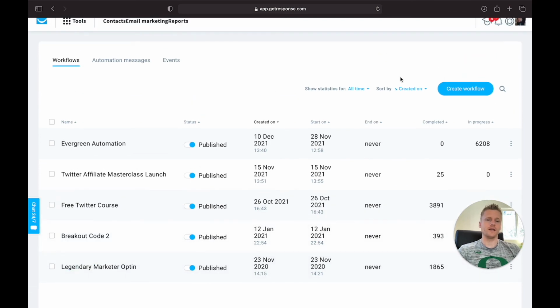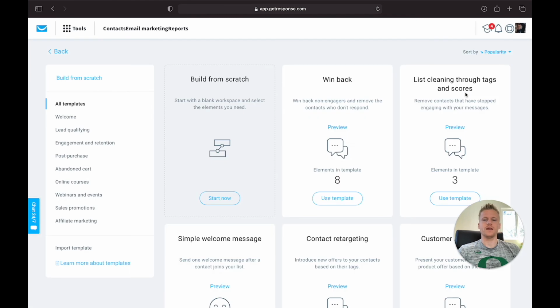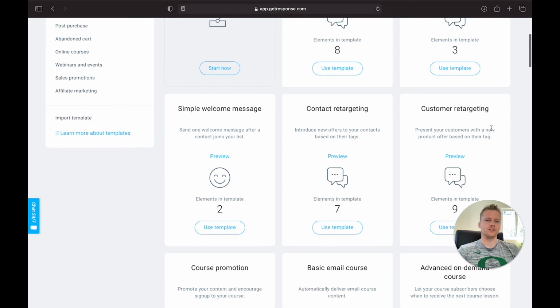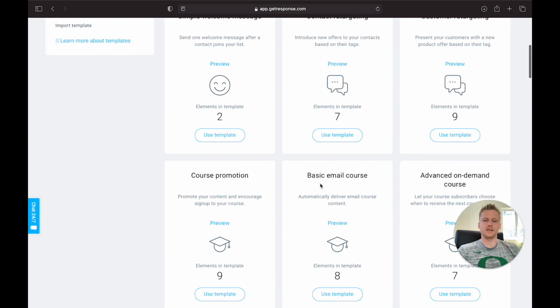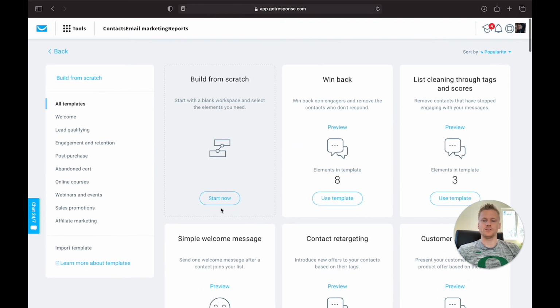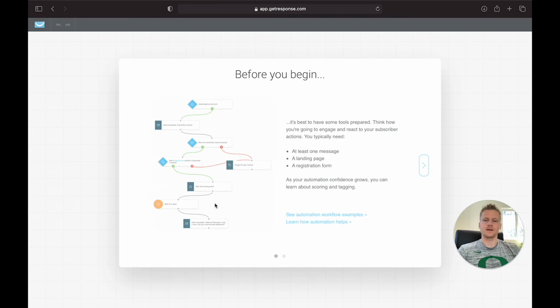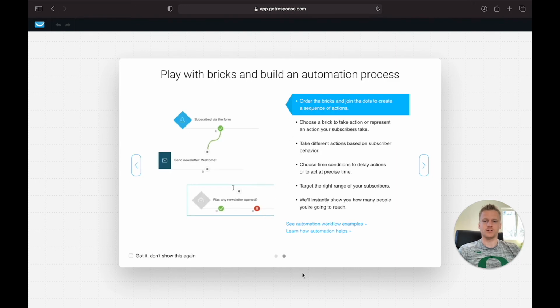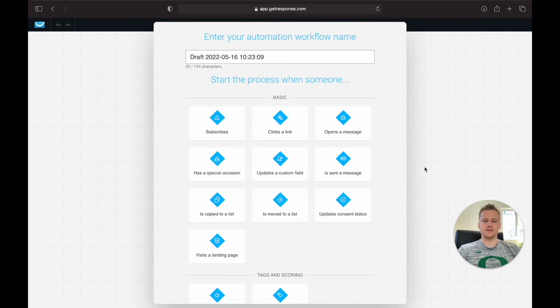So first things first, go ahead and click on create workflow, and that's going to create an entirely new automation. GetResponse actually gives you tons of different templates that you can use if you don't want to create your own template. So you can do a customer retargeting, you can do a welcome automation, you can do a basic email course. But I like to always do the build from scratch because it gives you the most amount of flexibility when it comes to creating automations. So click on Start Now, and then it will open up this section, which is the automation creation part of GetResponse. So I just go ahead and click through this and then hit that button.